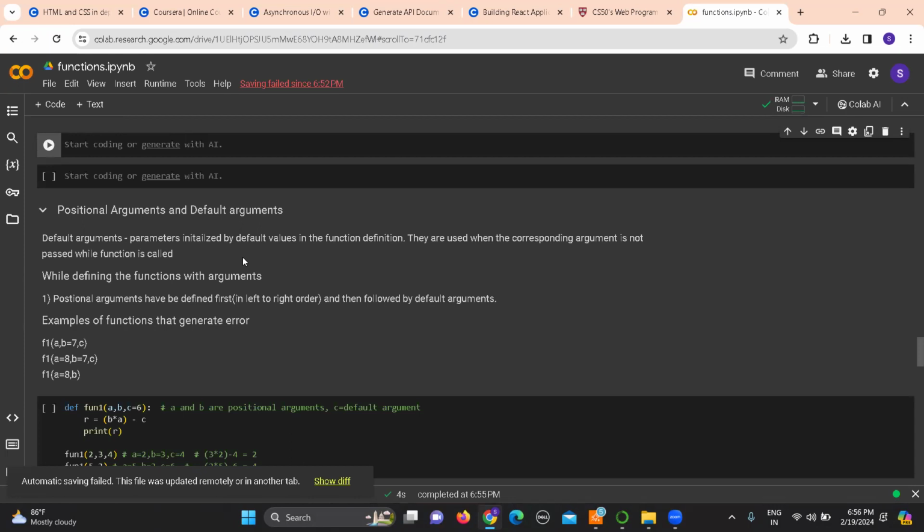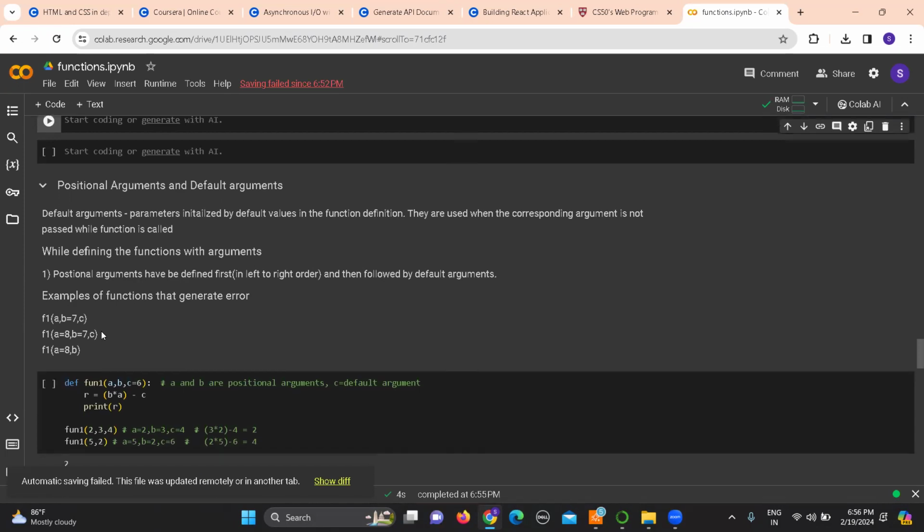Positional arguments are defined first, in left to right order. That means indexing, starting from 0 to the end. That is followed by default arguments, and then we move on to the default examples.